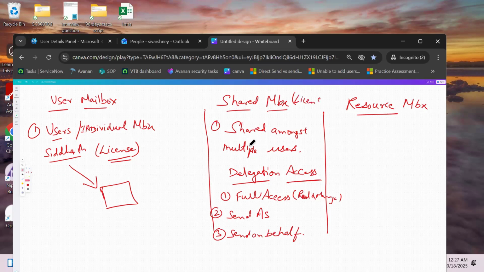License is not required. You can simply go in Exchange Admin Center and create these mailboxes without a license, which means these are free of cost. For a user mailbox, you would have to assign a license. You cannot create a user mailbox right away. First, you will have to create an account and then apply a license. Only then you get a user mailbox. A user mailbox can be used directly to log in, but a shared mailbox cannot be used to log in directly.